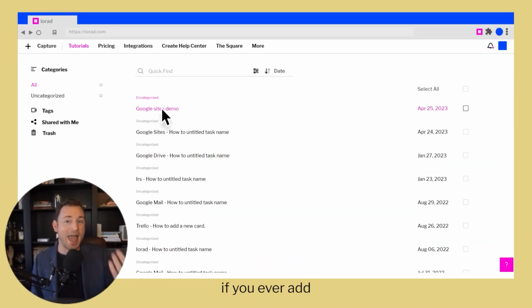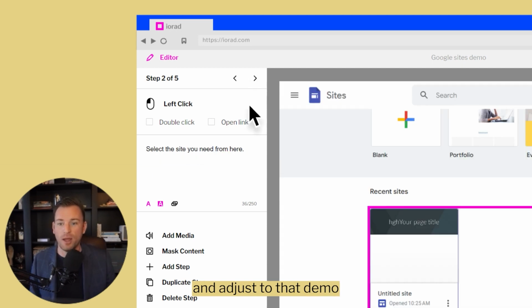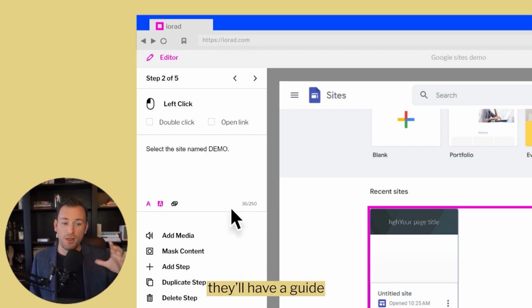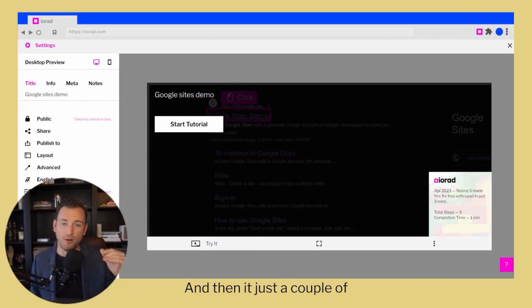And secondly, if you ever add any features in the future, you can just alter and adjust that demo so that when they get to that stage of the demo and they need to showcase that new module, they'll have a guide that's going to highlight where to click on the screen and then just a couple of key pieces of information to be able to demonstrate.